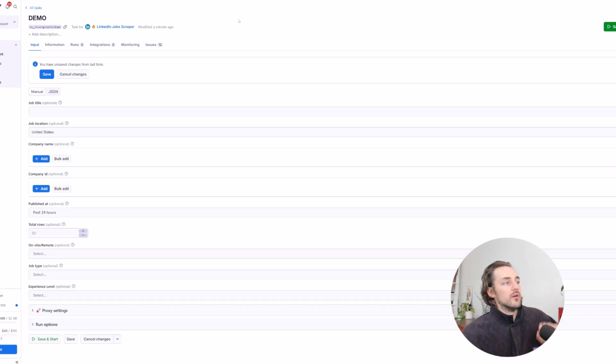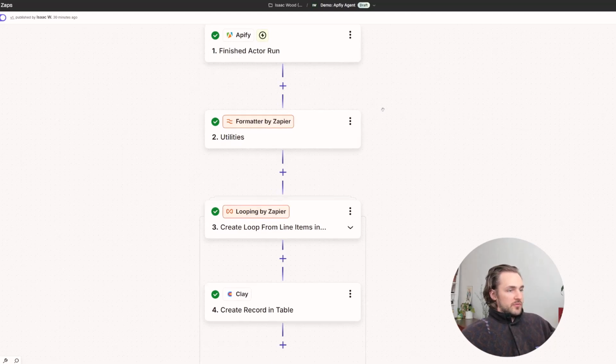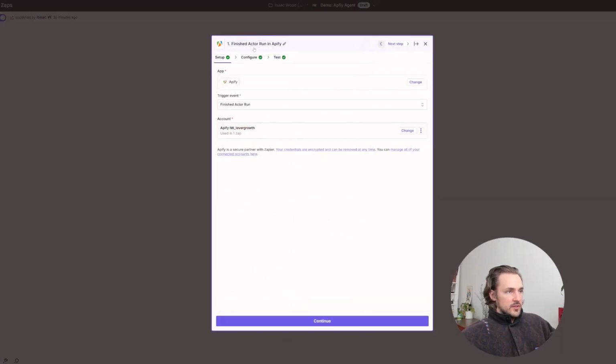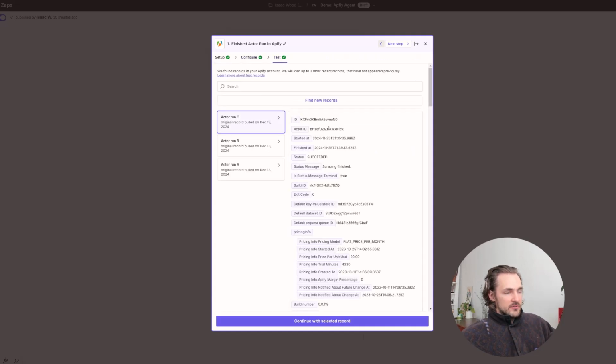And so now that you have your inputs and you have it scheduled out to run daily, what you need to do next is go into your Zapier. All right, so this is our Zapier flow. It starts with your Apify actor. Get it all set up. You want to have the finish actor run, configure the proper actor, and then test your run.